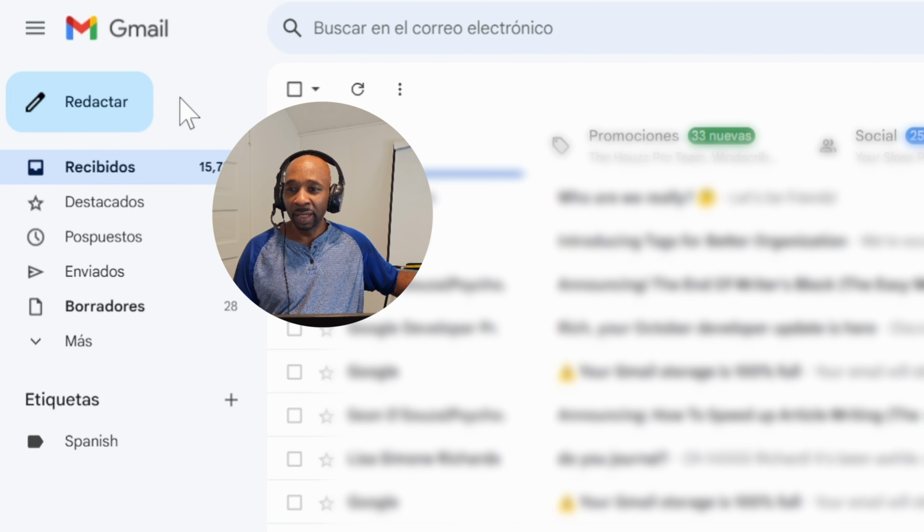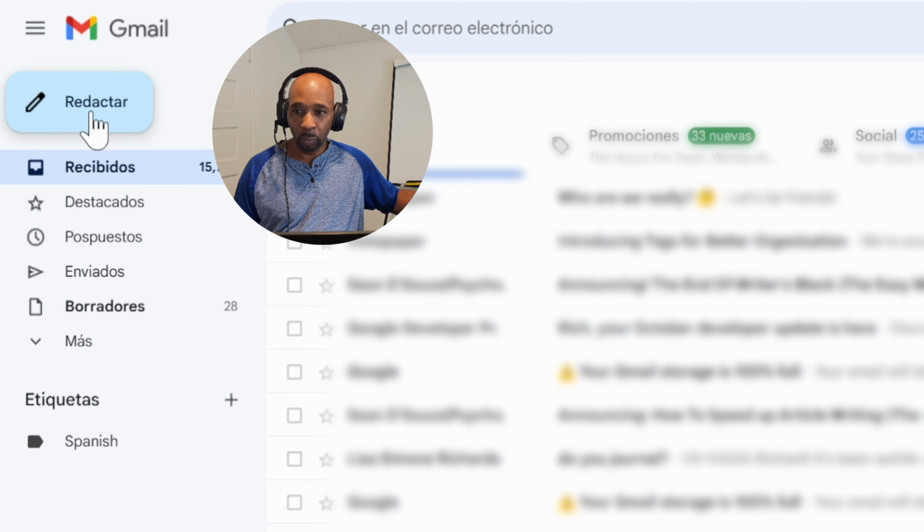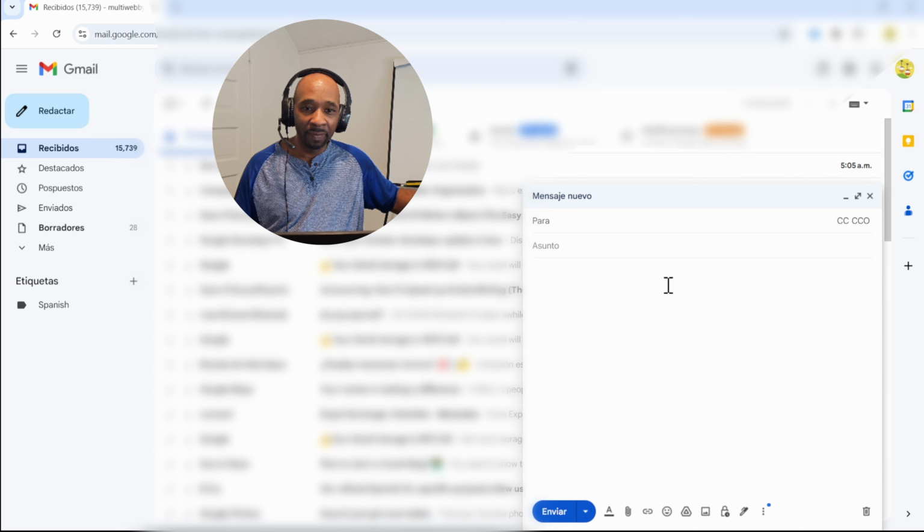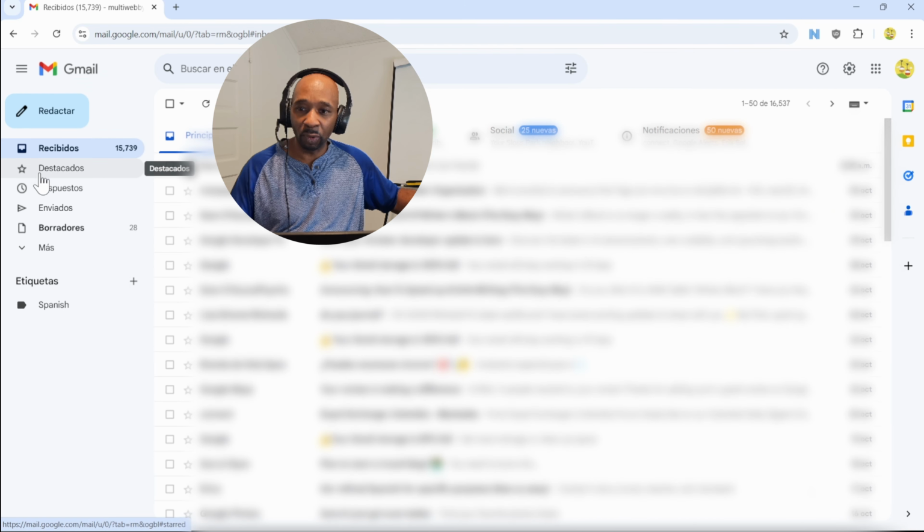Now over here on the left, we have redactar. Now look at the icons next to them too, because that's part of your familiar environment. Don't let the Spanish words trip you up. Use your context clues. Look at that icon. Looks like a little pen or pencil. So redactar must mean you want to write an email, right? So that's how you start it. You want to write an email, see, it comes up right there.